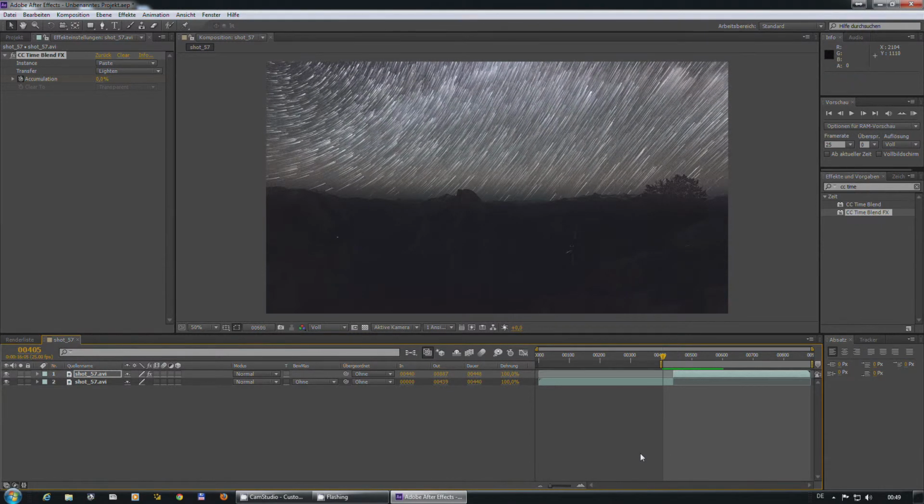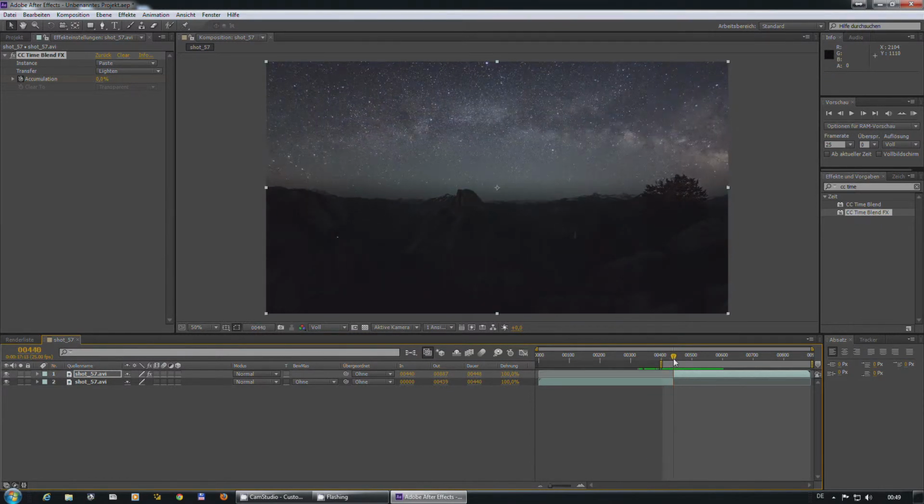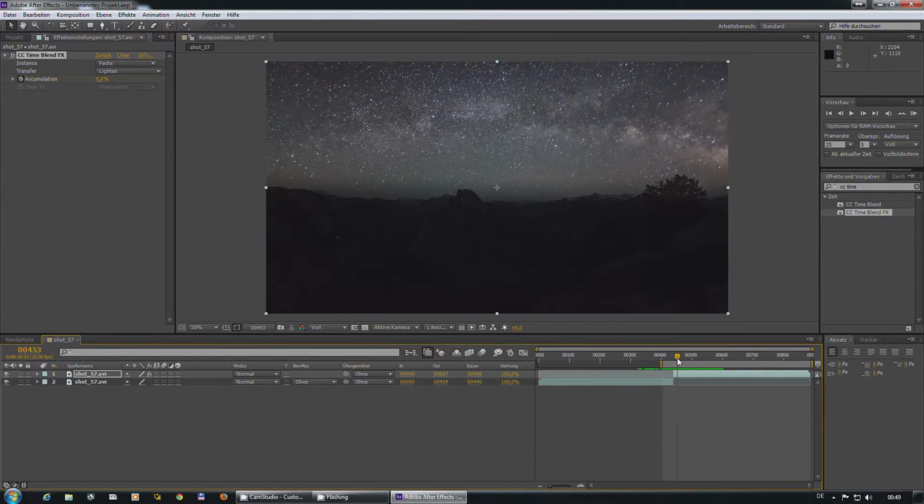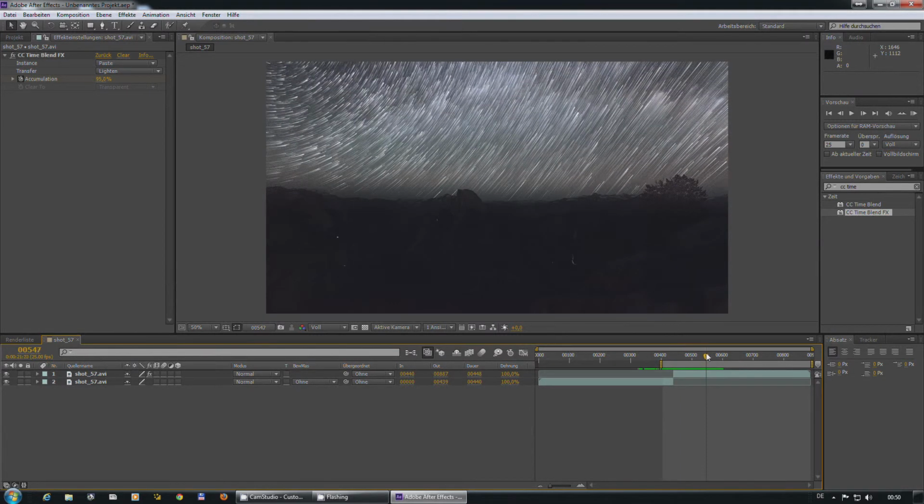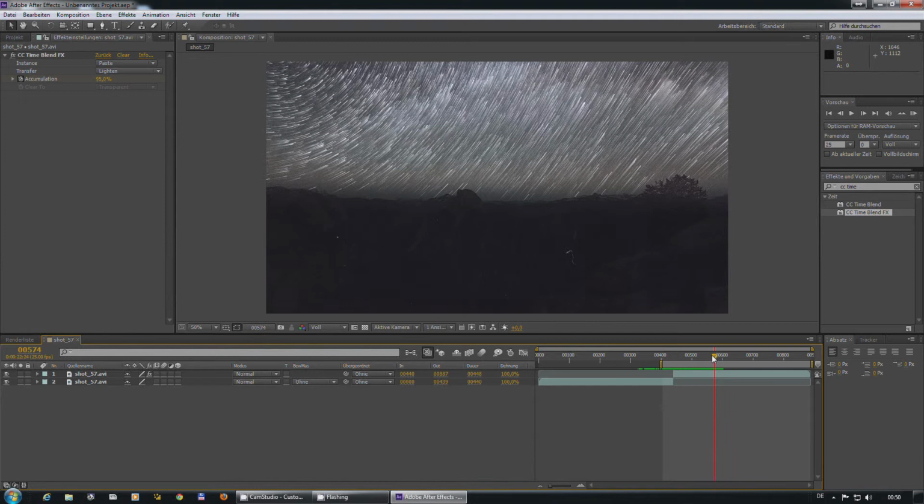And this is really similar to photo stacking, as you can have with programs like Photoshop or StarStaX or anything else. And this creates these nice star trails. That's pretty much it.